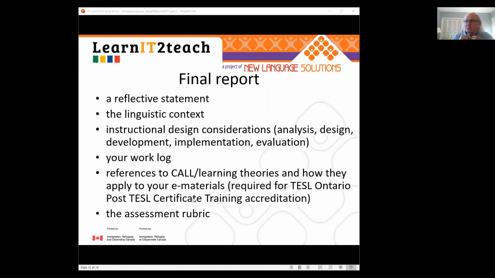You're possibly going to talk about instructional design considerations, like the ADDIE cycle of continuous improvement: analysis, design, development, implementation, evaluation, and then redeploy it. It's good practice to have another teacher try your learning objects, so have them log on or enroll as a student and try them out to make sure they're realistic. That would be really helpful. Maybe you could help them in the future. You also have to have your work log in your final report.